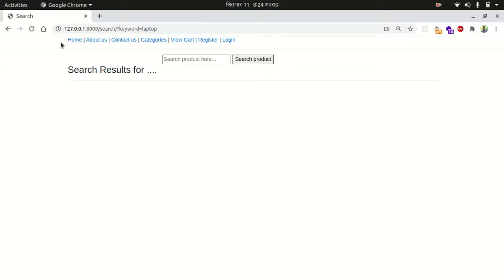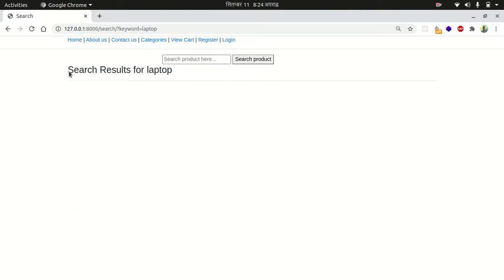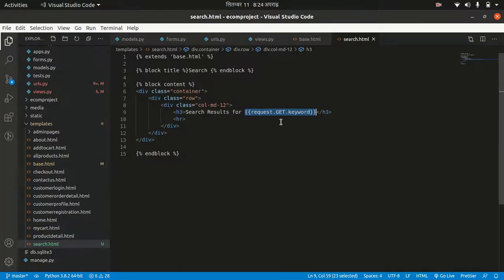Okay, so let's go to our home page and search for laptop. Laptop, and let's search the product. Then you can see the search result for laptop. Here is also laptop, here is also laptop, so you can get it dynamically like this.